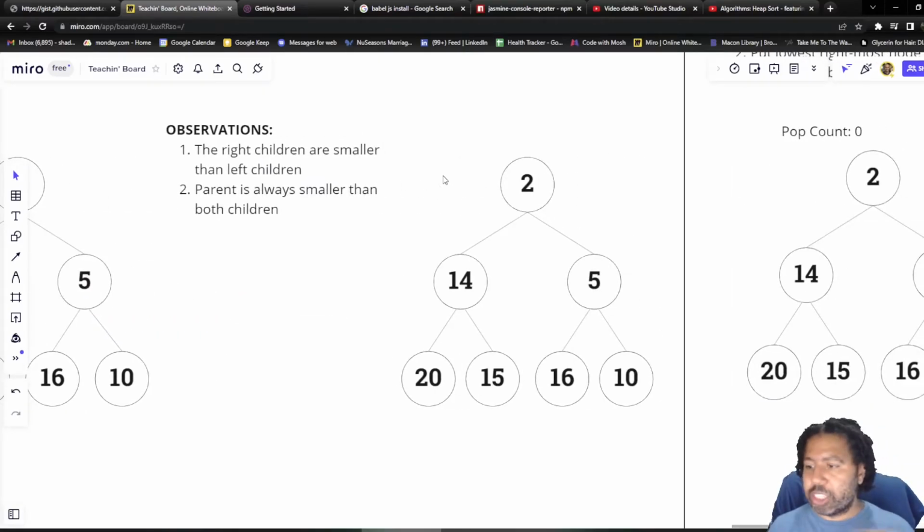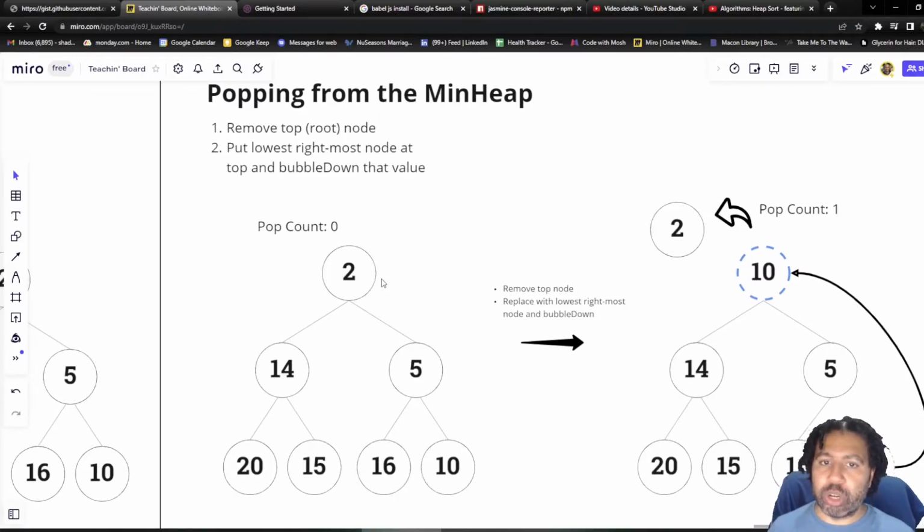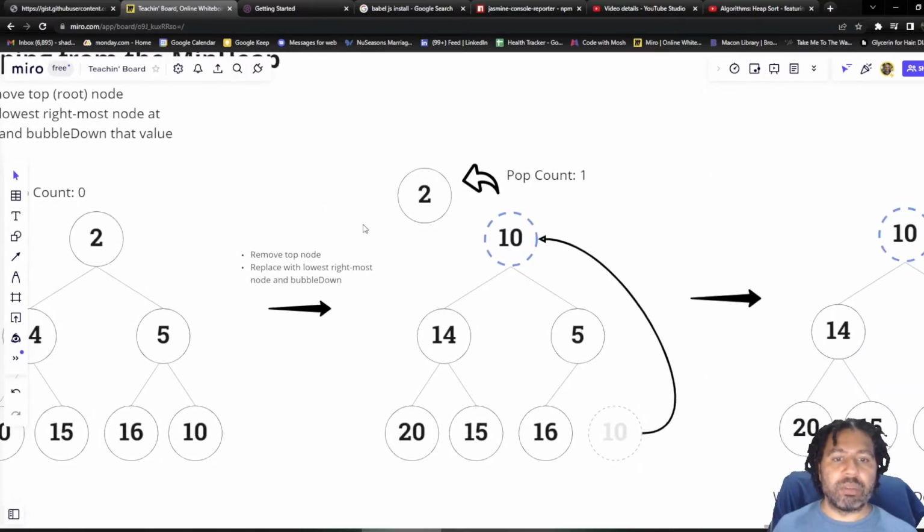Okay, so let's check out what happens when we start popping off of our MinHeap. When we pop off, we pop the top or root node off, and then we put the lowest rightmost node, in this case the 10 here, at the top, and we bubble down from there. So that's what we see here.